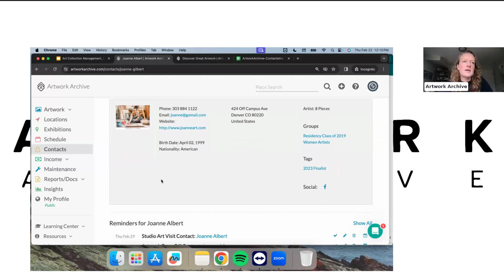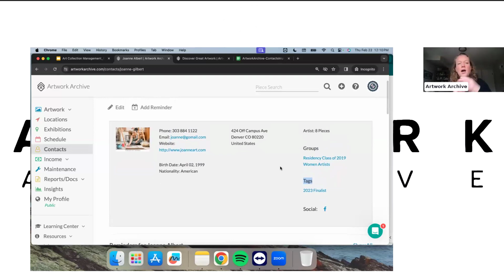A few things to note that are really helpful, if you're not using them already, for those that are using Artwork Archive, are groups and tags. We talk a lot about categorizing your artworks and putting them into collections in previous webinars that I have hosted, but it's great to have that same mindset and mentality when thinking about the people that are working within your collection, your artists.